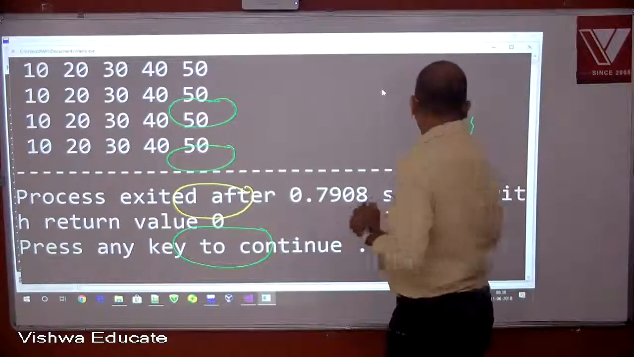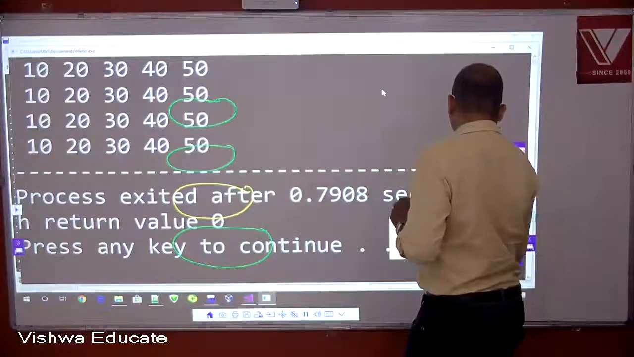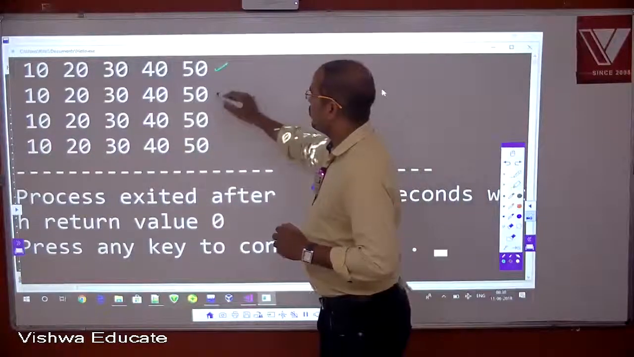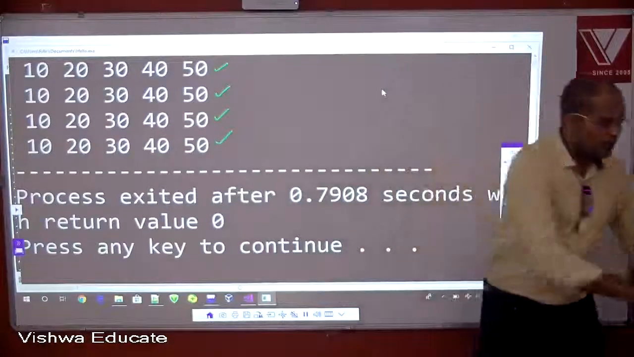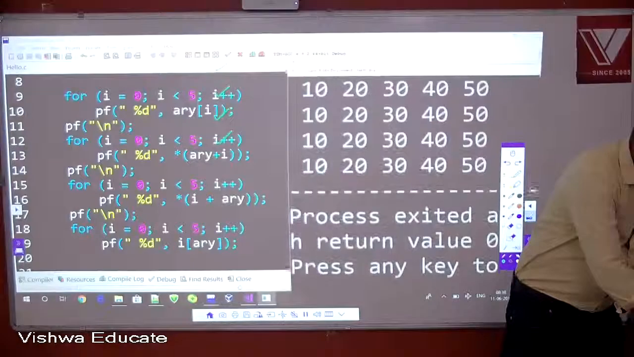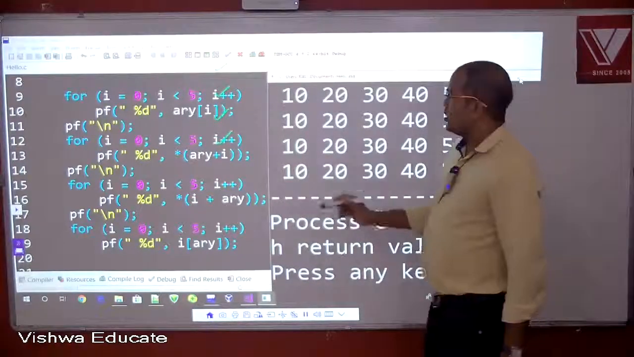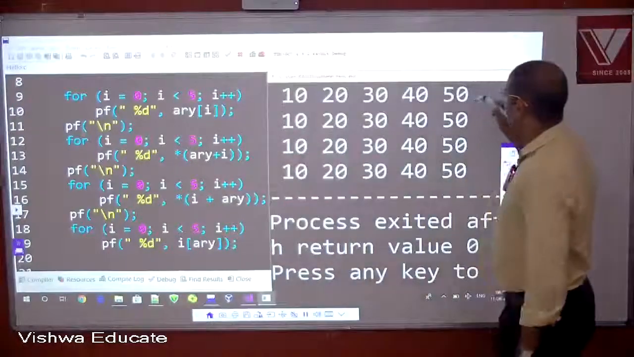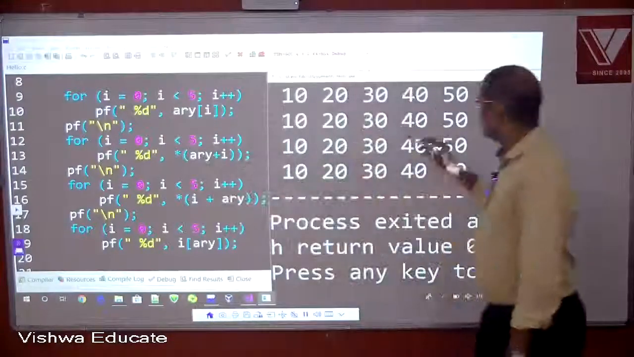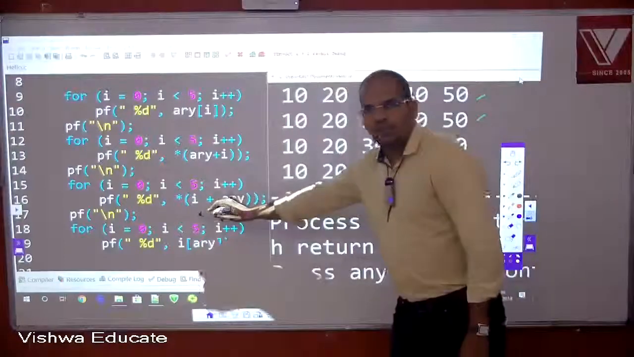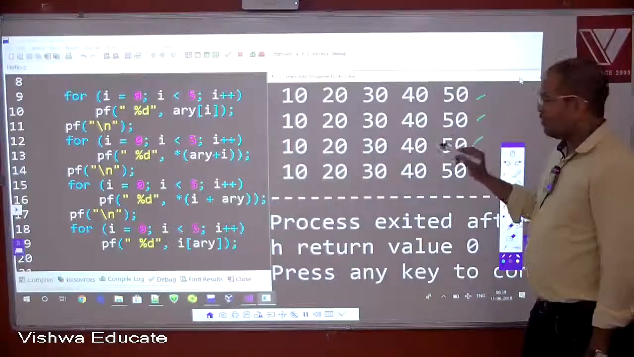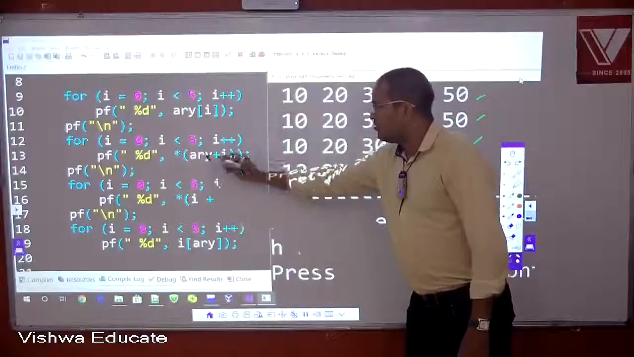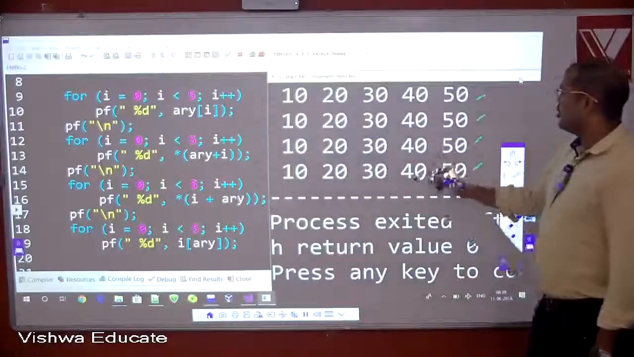And the output is 10, 20, and 30. So you got 4 outputs, and all the 4 outputs: array[i] gives 10, 20, 30, 40, 50. Value at array plus i gives 10, 20, 30, 40, 50. Value at i plus array, same 10, 20, 30, 40, 50. And i[array] also. So array[i], i[array], value at array plus i, and value at i plus array, all the 4 outputs are displayed here cleanly.